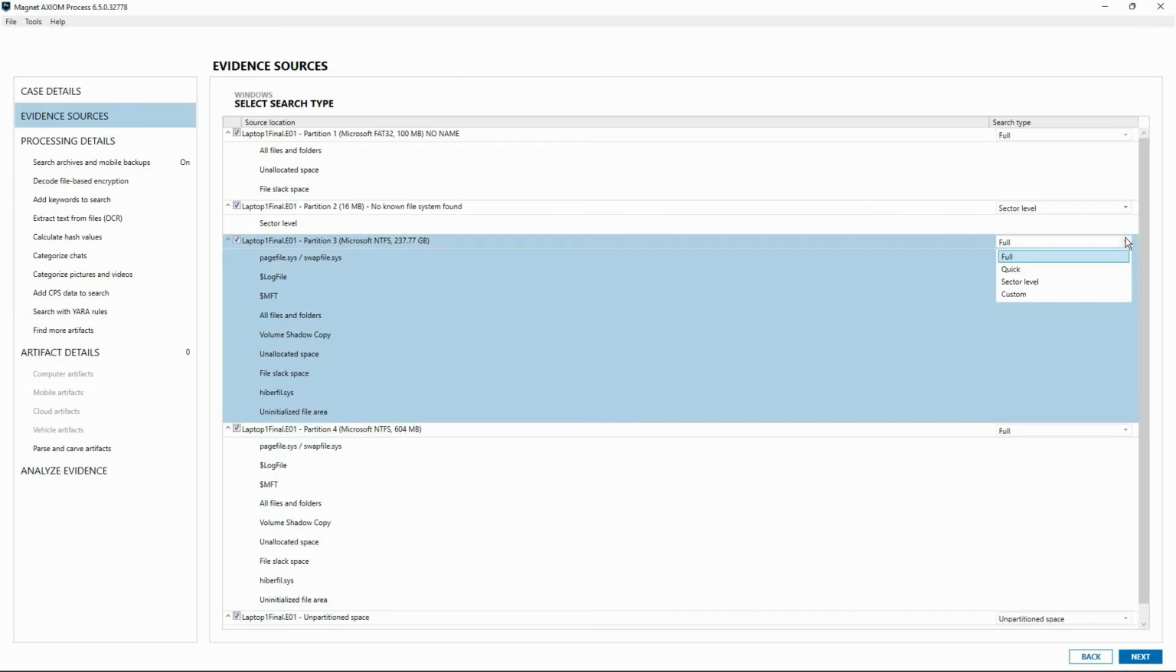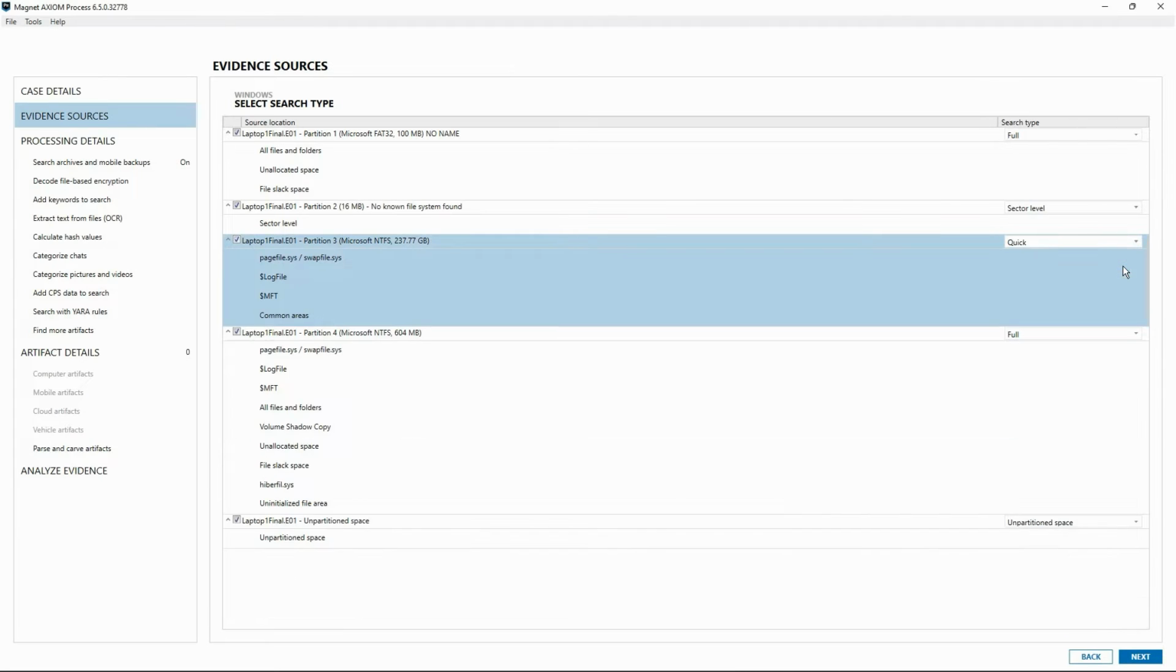Using the drop-down menu under the search type column, I could select Quick. Notice what changes. I'm left with pagefile and swapfile.sys, the $log file, $MFT, and common areas. Using the Quick search type causes AXIOM Process to ignore certain areas on the drive, such as volume shadow copies, unallocated space, and file slack space, which are traditionally slower to search through.